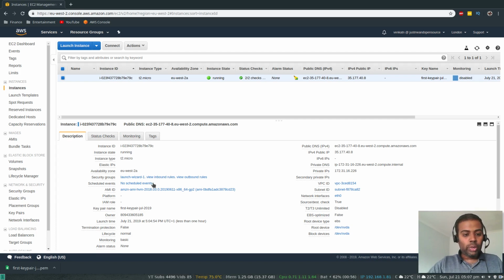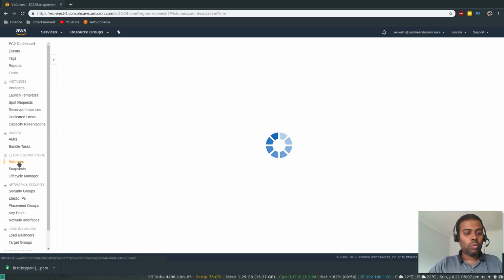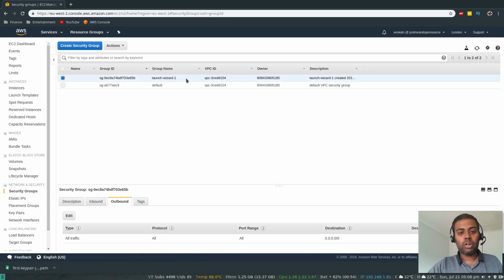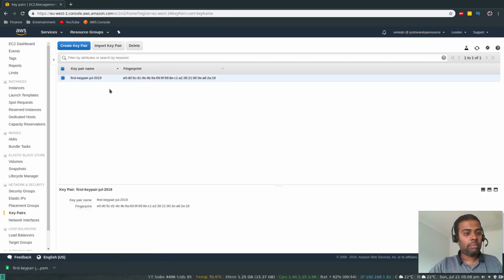So we have this security group. If we go to volumes, that's the volume that got created. It's an EBS volume that got created, and the attachment information: that's the instance ID to which this EBS volume is attached. We have this new security group that got created, and then we have this new key pair.